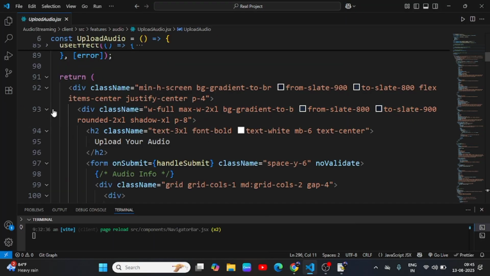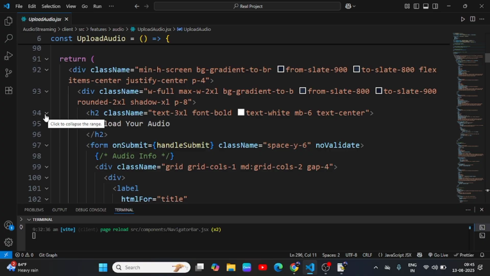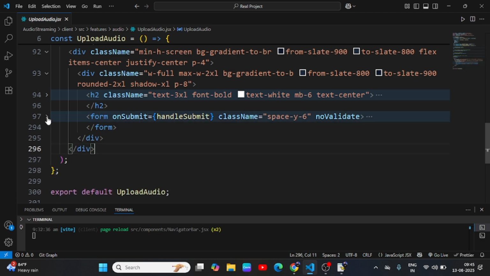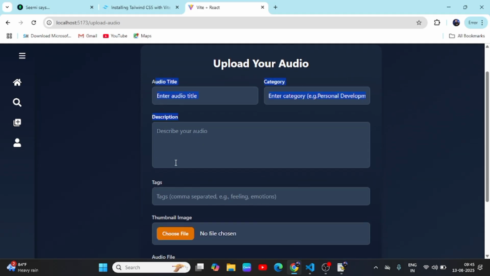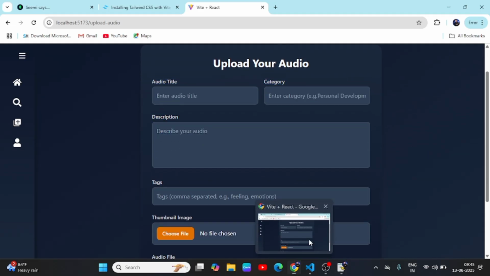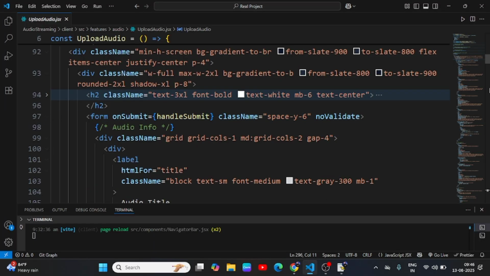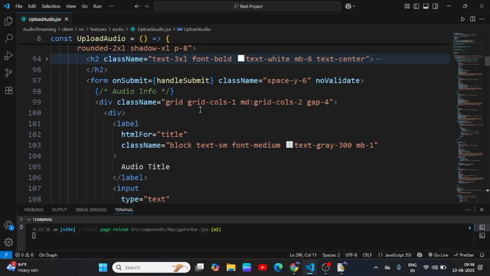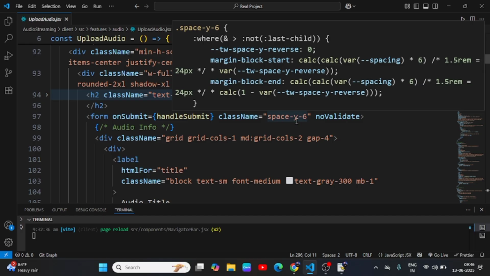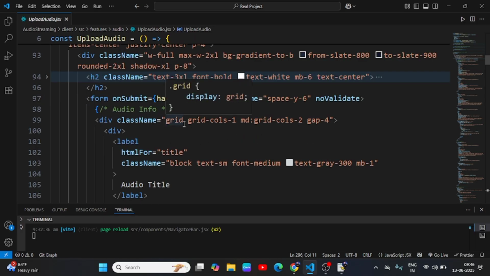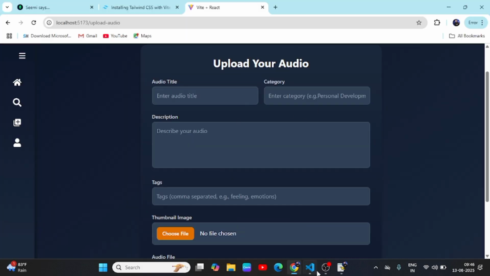Inside this div we have an h2 tag. So here, upload your audio, and then the form, that's it. This is the one, and then this is the second element, the form tag. And in the form we are using space-y-6. Y means vertical space, noValidate. And then we are using grid. So yes, this is a grid here.